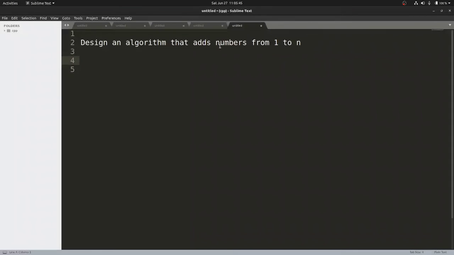We need to design an algorithm that adds numbers from 1 to n. That means there will be consecutive numbers, that is 1 plus 2 plus 3 plus 4 and so on. We will add the numbers till n. So we have to write an algorithm which will find the sum of numbers 1 to n, right? So let's see how we can do this. So first of all, we need to take the input n. That means from 1 to where the user wants to add the numbers, right?